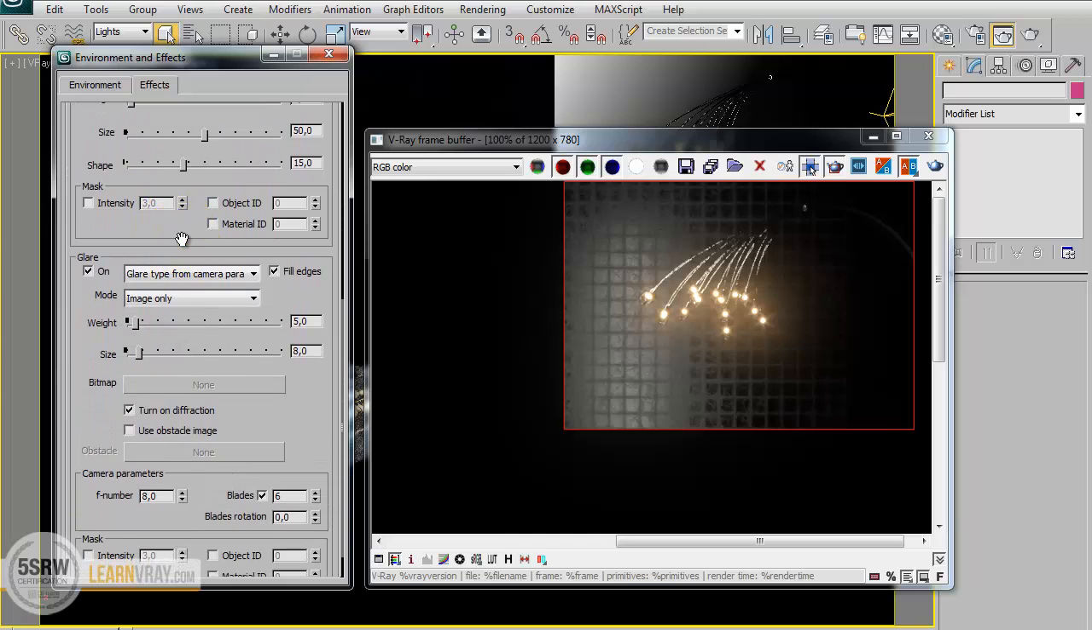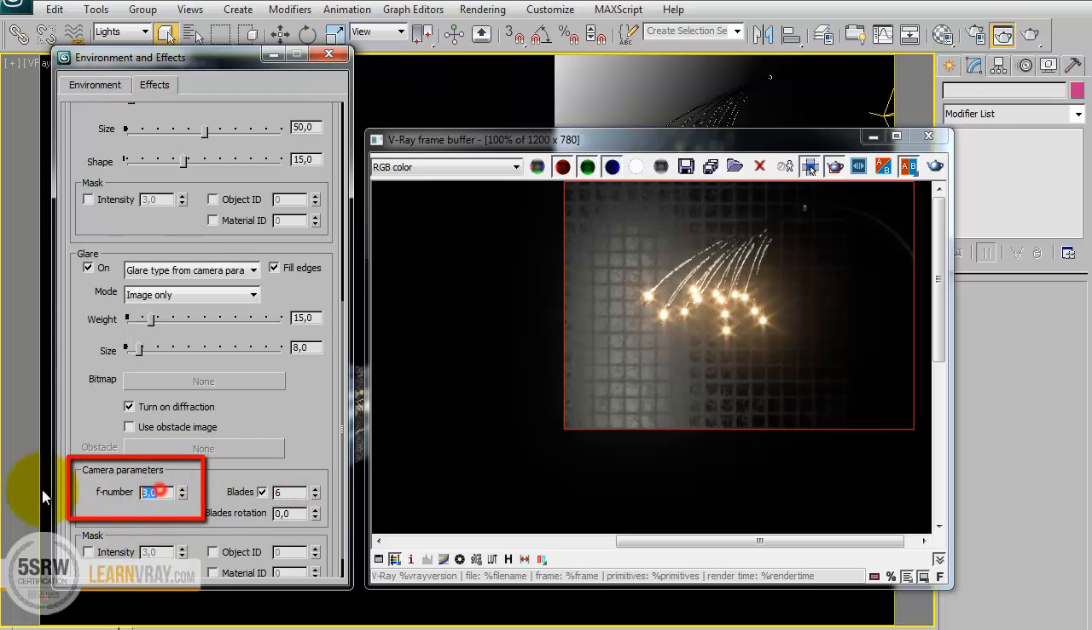As I said, in real life, the way the glare looks is related to the f-aperture of the DSLR camera. So to get different effects, we should theoretically render again using different f-values in the V-Ray physical camera. Luckily, however, V-Ray lets us do it easily from this panel. So let's change the f-value in this box. To increase the effect, we need higher f-values, just like with a real DSLR camera.